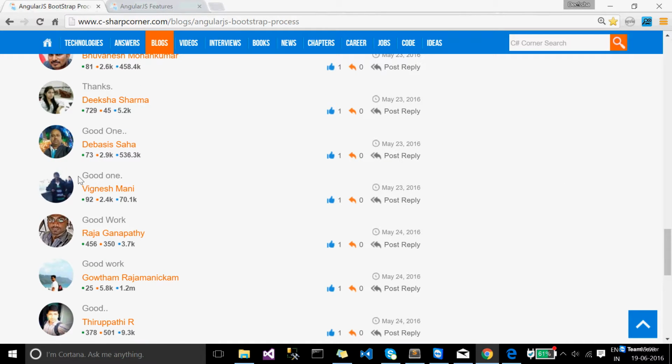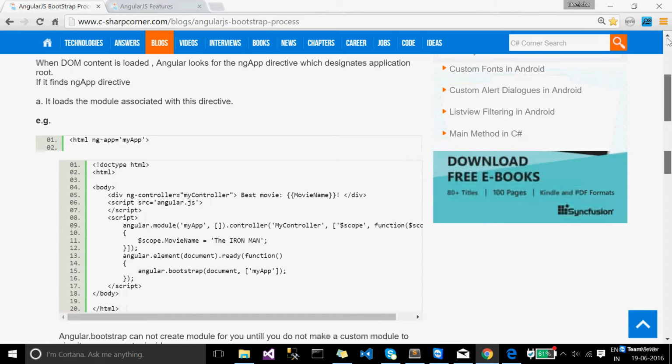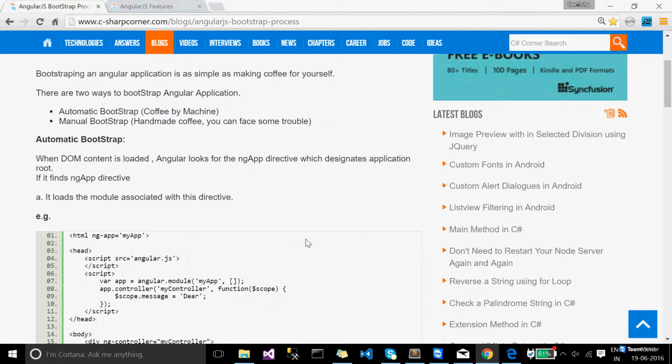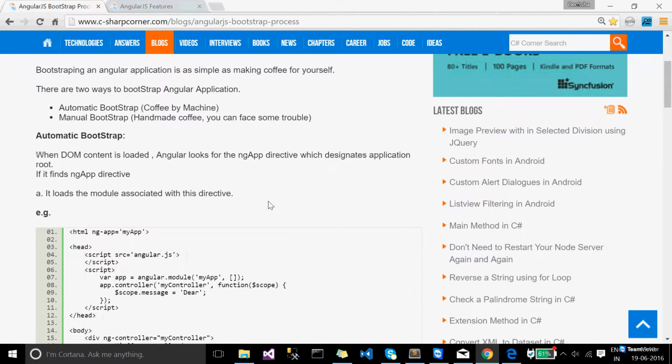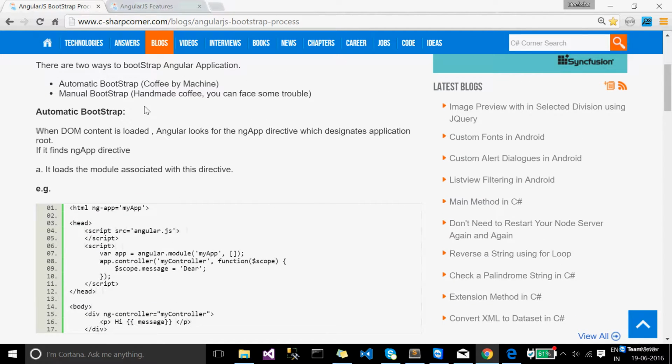When did you submit this article? Bootstrap process. 22 of May. Okay. I think I got your comment also. Yes, there is your comment also. I thought you have already seen this. I forgot it.